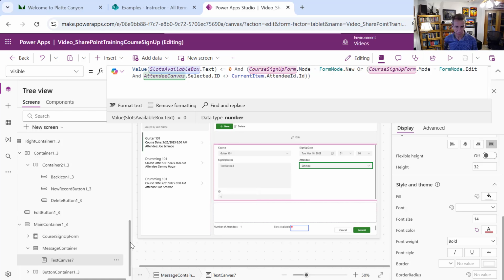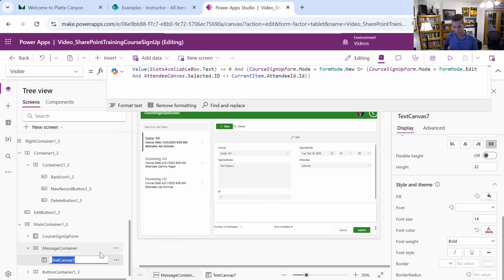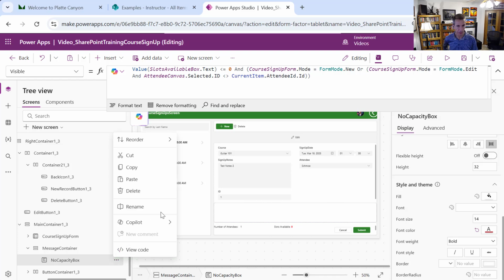And you see right now we don't have that situation, so it's actually hidden right this moment. But we will do that, and I want to call that no capacity box, because we'll use that later. There we go. So I'm just going to, let me just copy that.